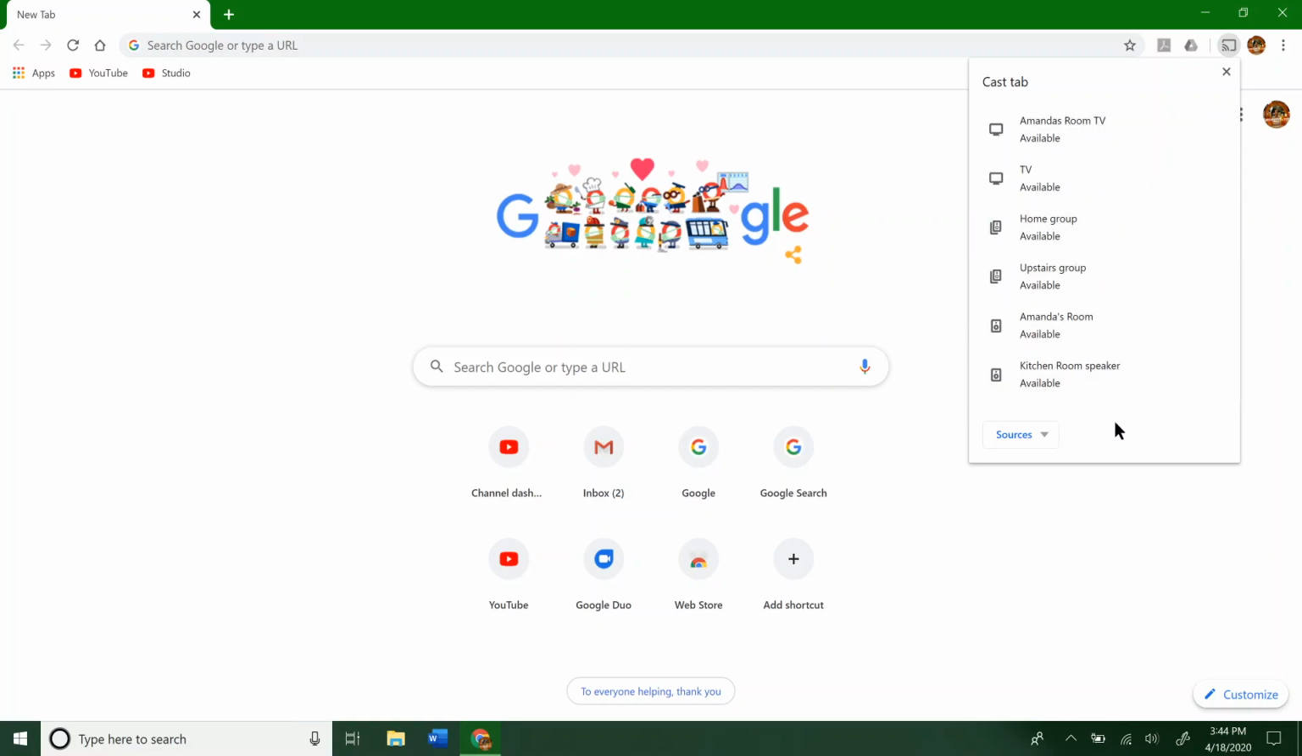Now, before you select what you want to cast to, you want to look at the sources down here at the bottom. Go ahead and click that arrow, and you have a few different options here. If you want to cast a tab, that's literally just going to cast this Chrome tab that I have open right here, and that's going to project it on the device I select. Or I can cast my entire desktop so they can see everything I'm doing on my desktop, or just a certain file. I'll show you file first.